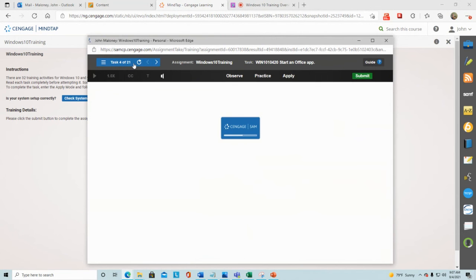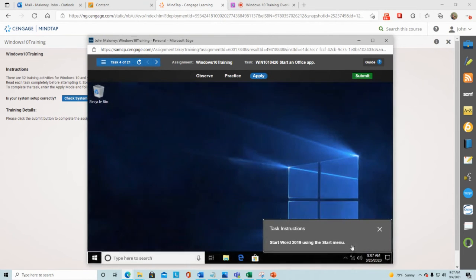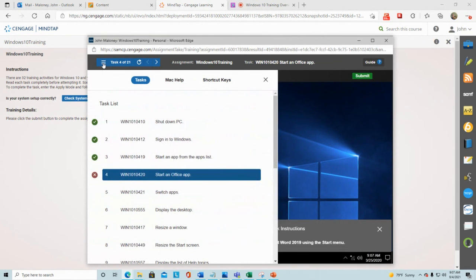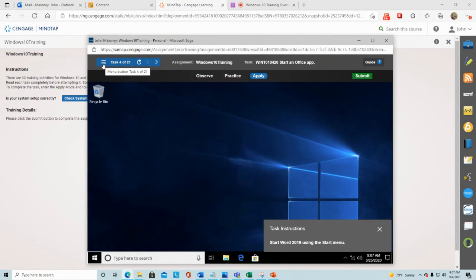So I had done 3. See, I'm on task 4, but I hadn't done it. You can click again the hamburger icon to see what you've done, and you'll see you have the first 3 done. So the good thing is it always brings you to the last task you were on before you stopped, with that closing the virtual machine down, all right? So that's a good point to note, but also remember you can change.